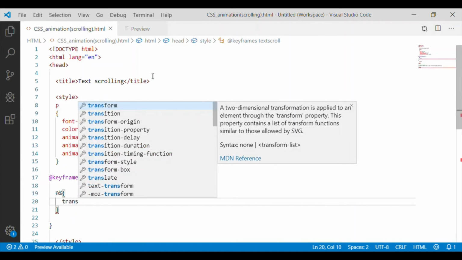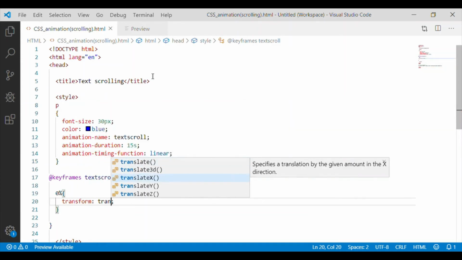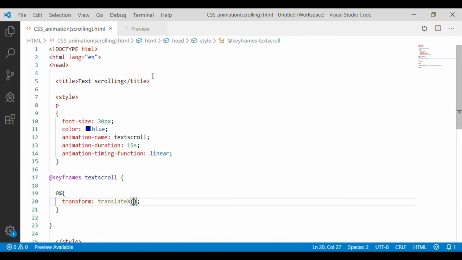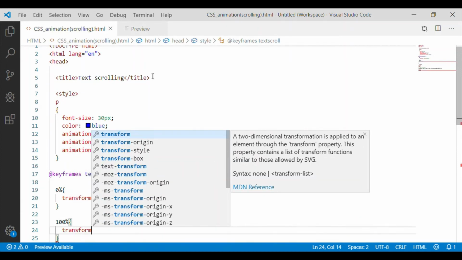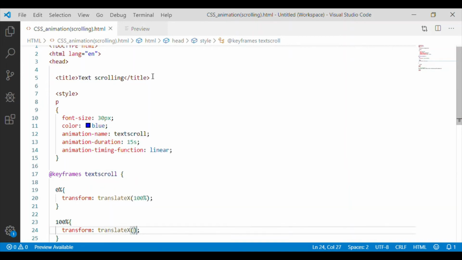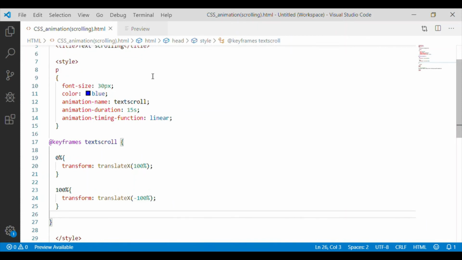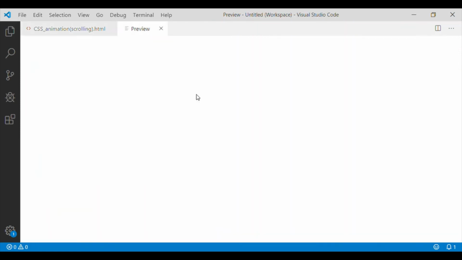So at the start, that is at 0%, we want to transform from right end. So we will use translate X at 100%. At right end, it is 100%. Translate X because we are going to scroll the text horizontally, so along the x-axis. So the starting position is at the right end and transform to the leftmost end. So the translate X is minus 100%, so that the text completely goes out at the left side, and then when it comes back again at right, it looks like it is rotating.